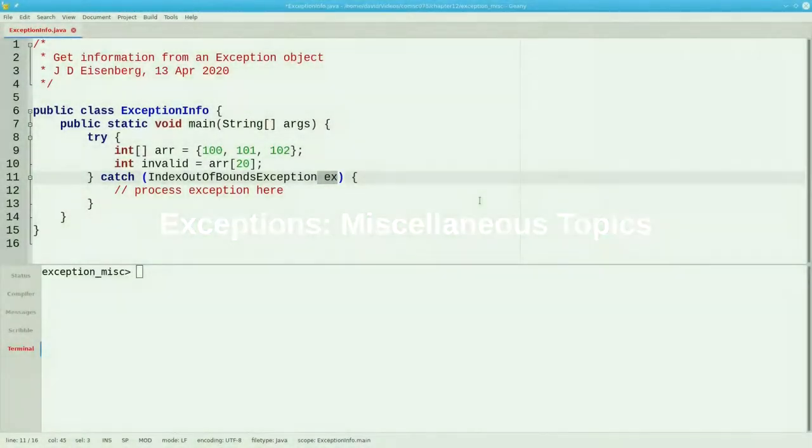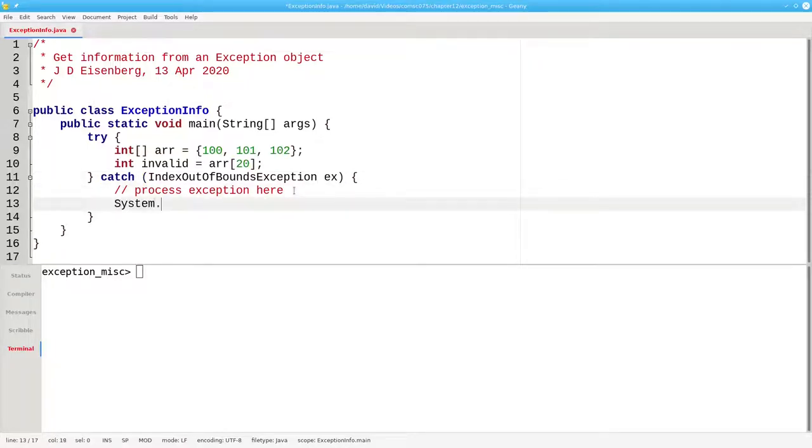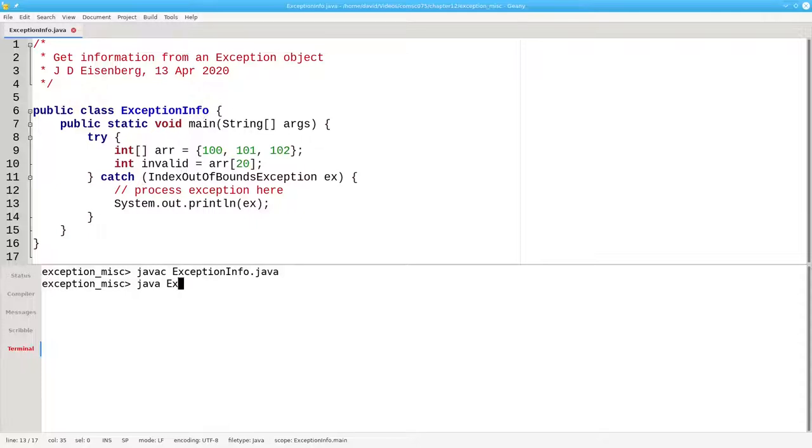Remember that object that holds the exception information? Up to now, we haven't used any of the information that object contains. One thing you can do is print that object, which will convert it to a string. It shows the name of the exception and information about it.